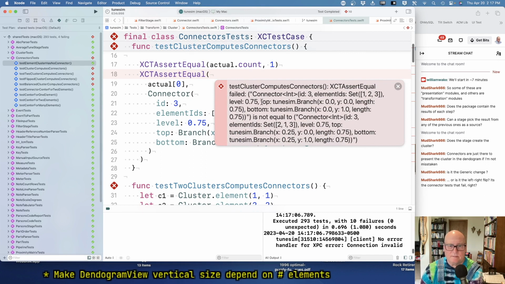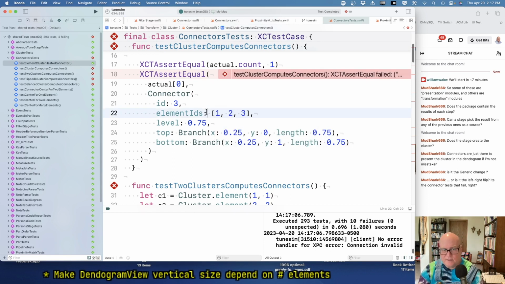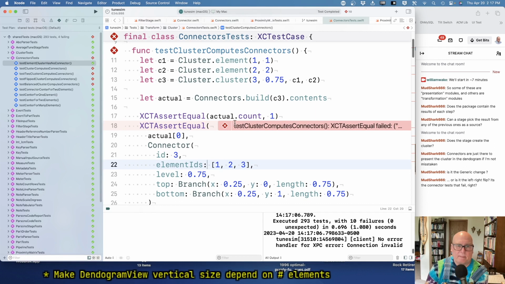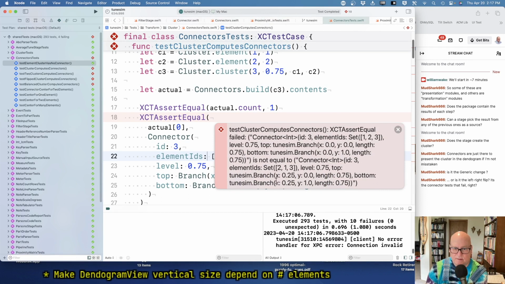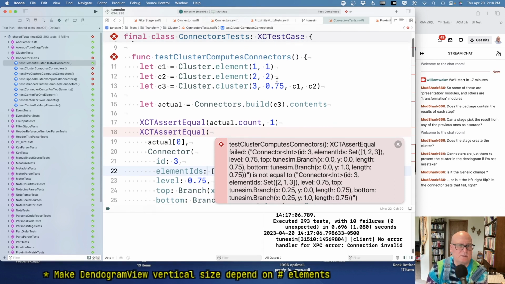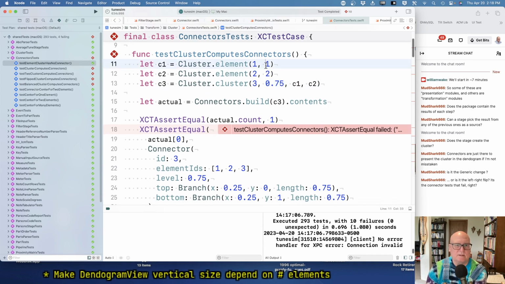The 1, 2, 3 is the same. Level 0.75 top. Tune sim branch 0. X 25, Y 0, X 0.25. Right. Okay, I think those should be zeros. Okay, so the branch on top. Okay, so we got C1, C2. His distance is 0.75. His distance is 1? That's a little funny.